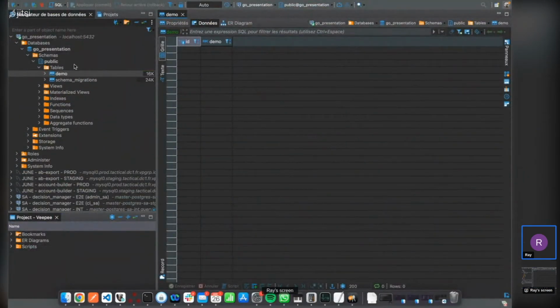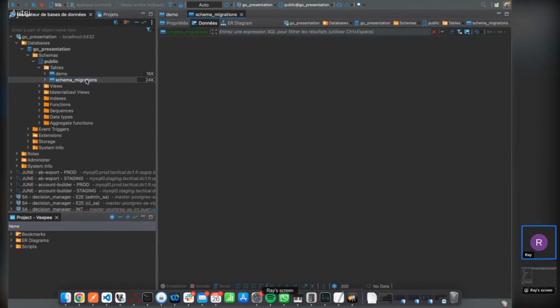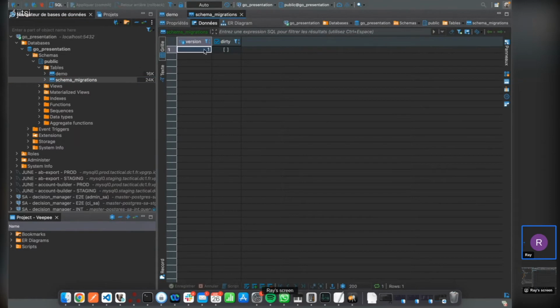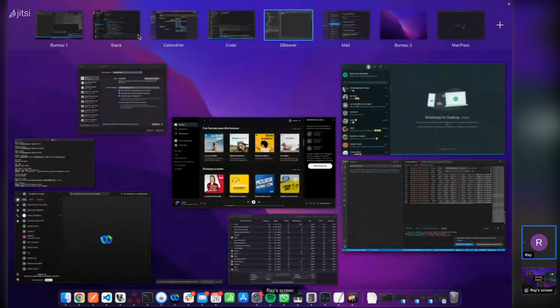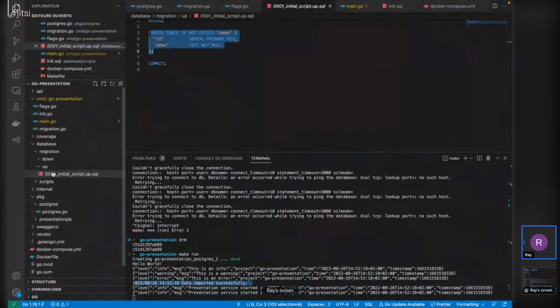And also on my database, there is a schema migrations table which was created by Golang Migrate in order to keep track of the migration version of the database. So here you can see that the version is 1. And the version is exactly the number you can see on my migration script here.